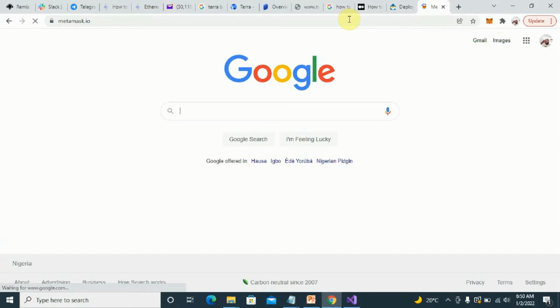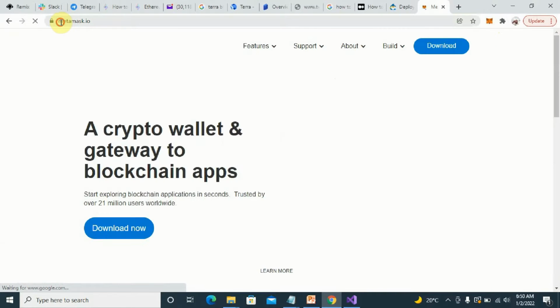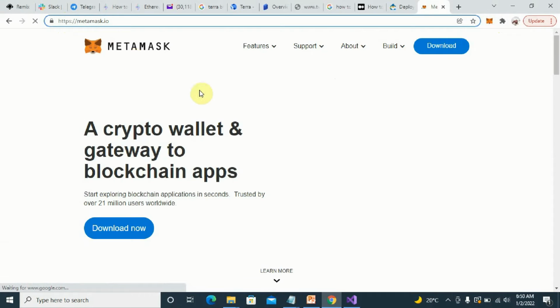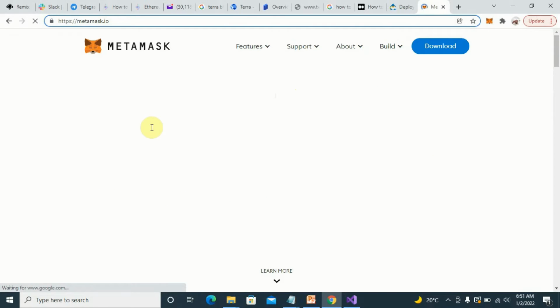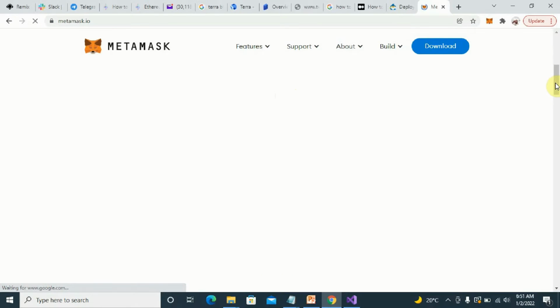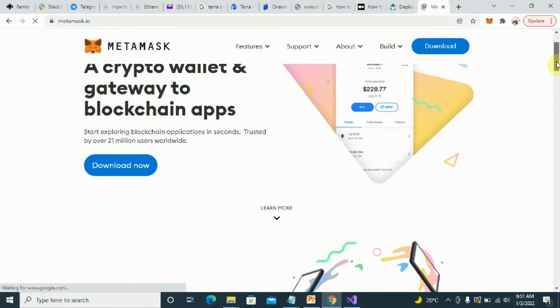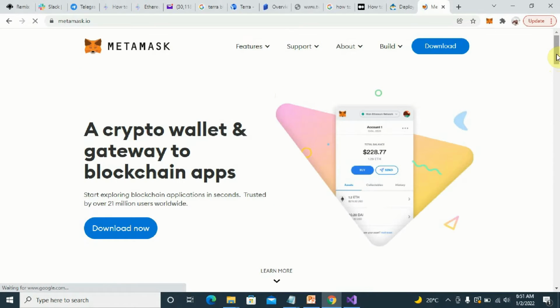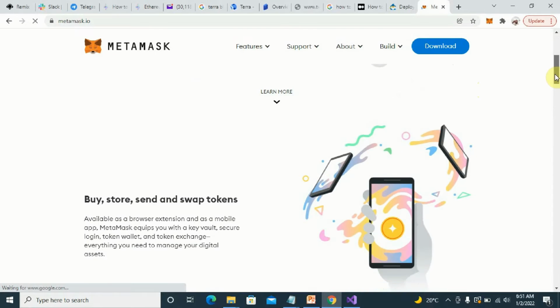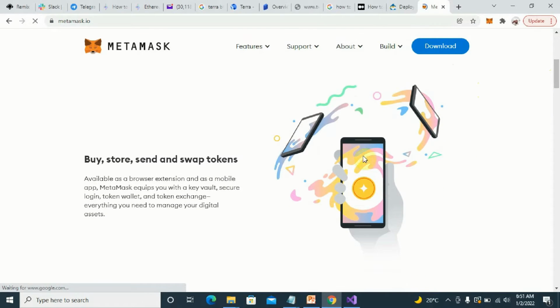So let's just open metamask.io, which is the website. Make sure it's HTTPS metamask.io, and it takes you here, so you can get to read about MetaMask and know what it's all about. Now, MetaMask is a crypto wallet. It's a crypto wallet and also your gateway to blockchain applications. So this is MetaMask. The website has actually been rebranded and it's looking more finer now. So these are the things you can do with MetaMask.